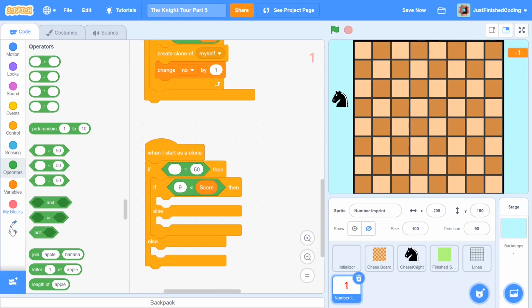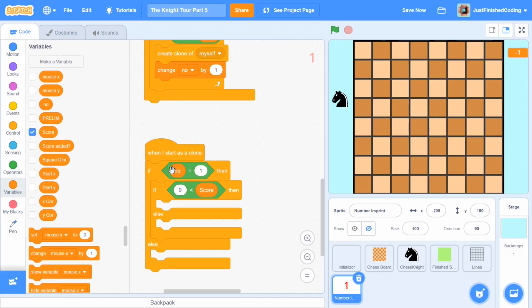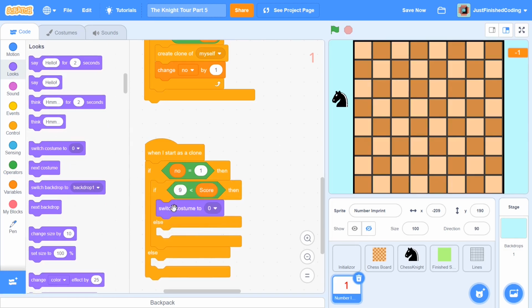But just stay with me right here, okay? So if number equals 1, in this case what I'm going to do is switch costume to, and remember, our score has, for example, I'm just going to take the example of 30. Here our score is going to have 2 letters. The first letter is going to be a 3 and the second letter is going to be a 0. So we'd want to switch costume to 0, but we can't be sure it's going to be 0 every time.